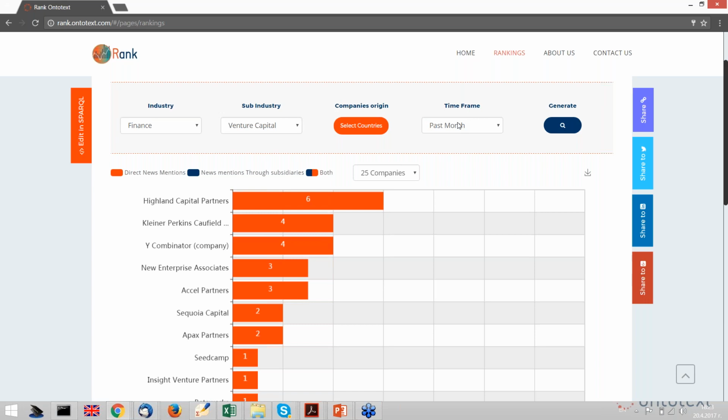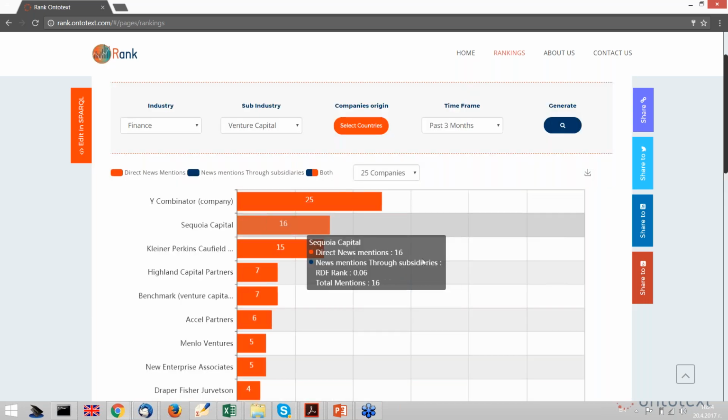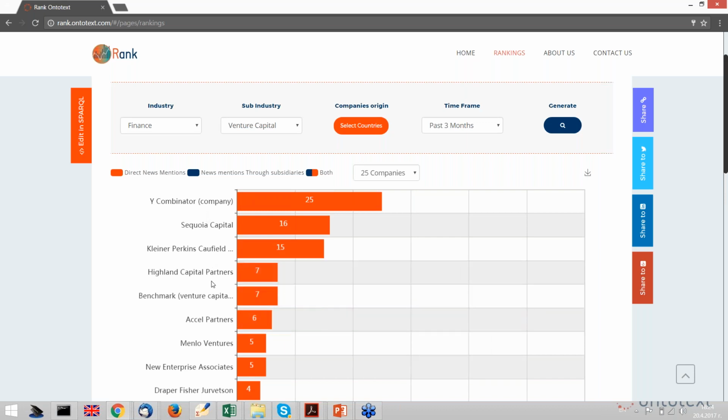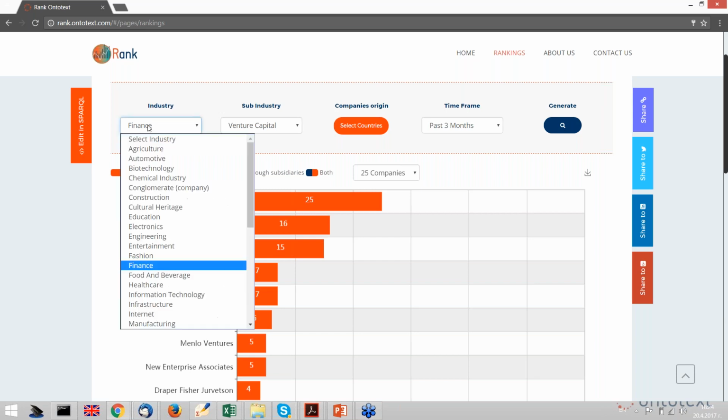But because these kind of companies are less outspoken as compared to automotive automakers, we better expand the scope, so we can switch back to 3 months, and you see the usual suspects up there at the top. So yeah, this kind of thing works even for finance.